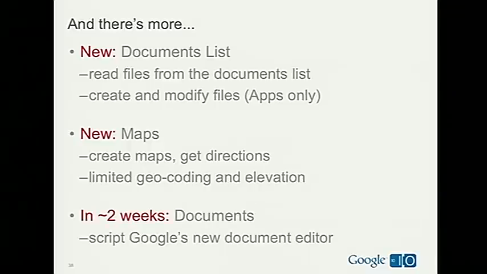And in 2 weeks, we don't usually pre-announce, but in 2 weeks, we'll have Google Documents extensions. So you'll be able to script our new document editor using AppScript. Not the existing one, but the new one that we announced back on April 12th. I think most of you will be able to access that in preview mode. We also have a few more pre-announcements just to give you a sense of where AppScript is going over the next 3 to 6 months.